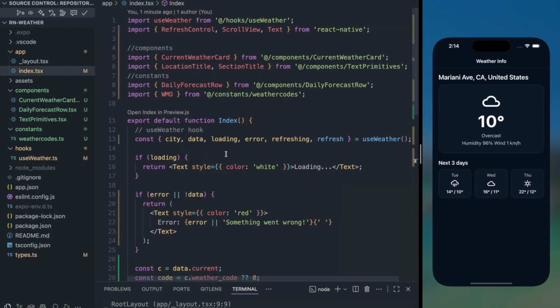In the next video, I will create a common component to handle this error and loading state.